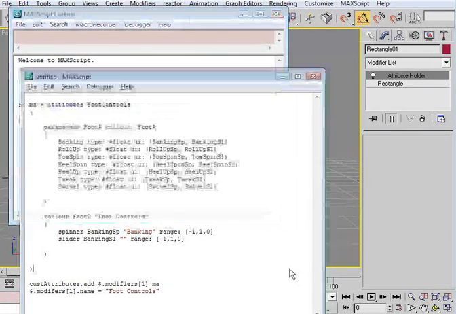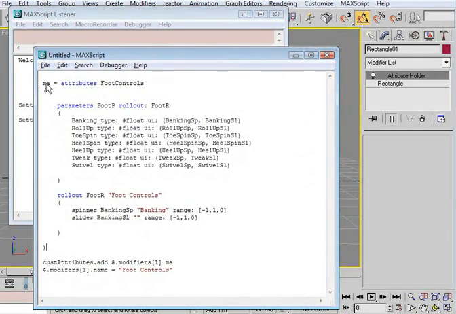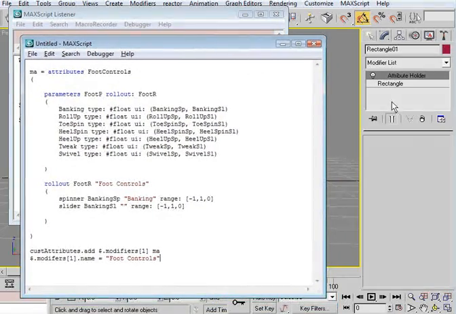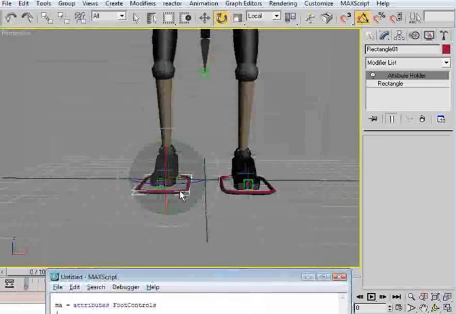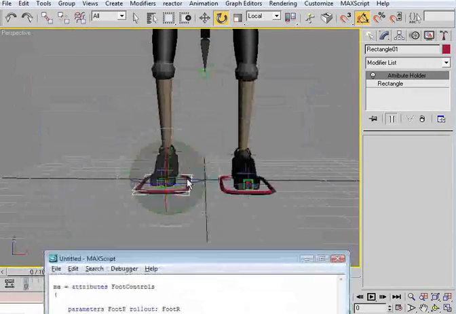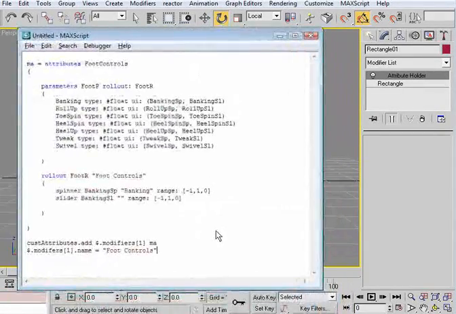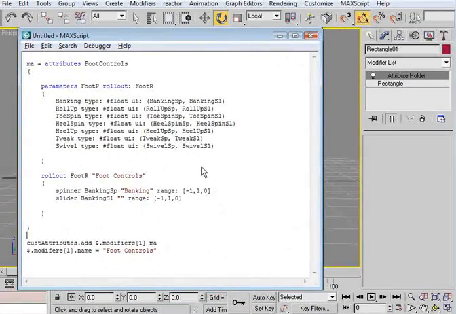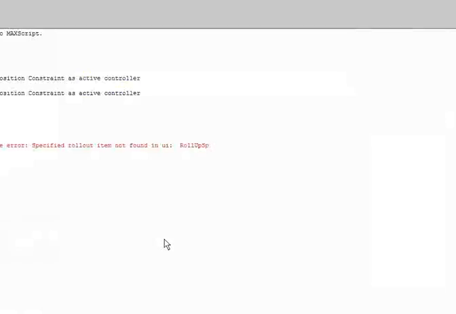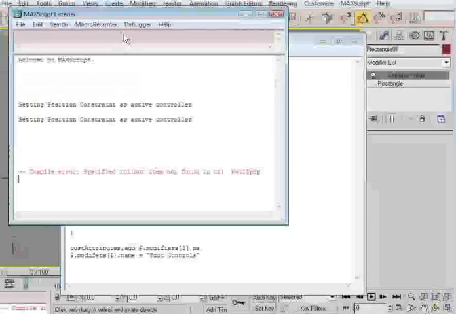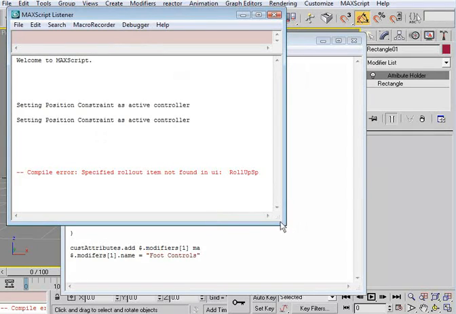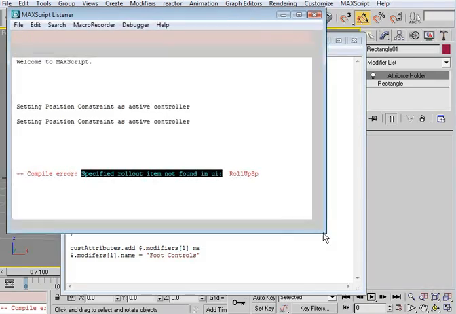Alright, so let's see what's going to happen. I'm just going to come down here, really anywhere, and we have it selected. We know that we are selected on the object that we want to assign all this code to. So just click anywhere in our code and hit Control E, and if nothing happens, we need to take a look at what it says. Here in our error: specified rollout item not found in UI.